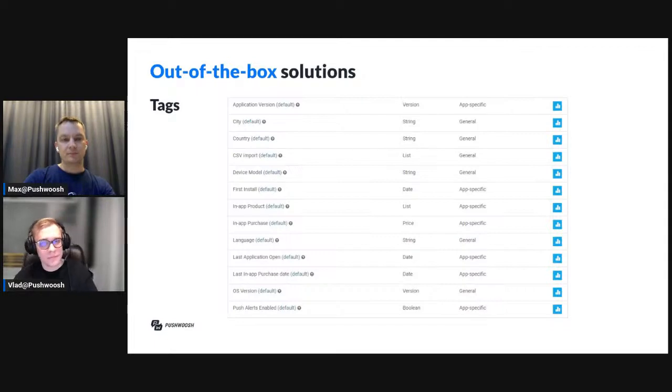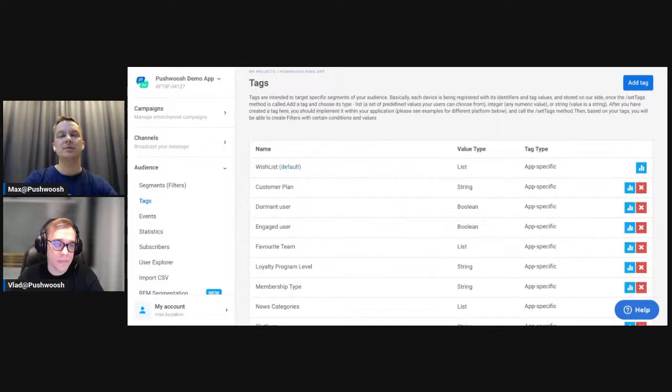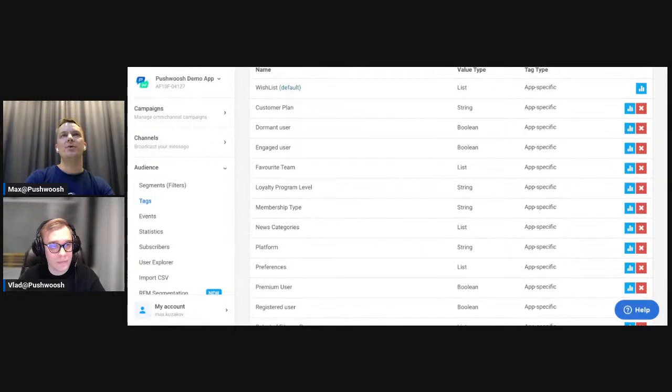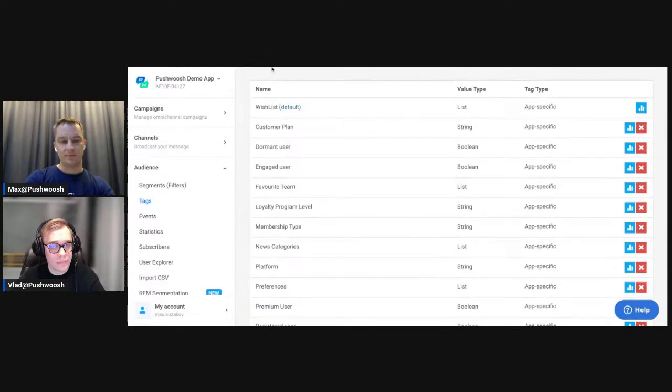In addition to those default data points, in Pushwoosh it is also possible to implement your own unique segmentation criteria which are relevant to your own business cases. As custom tags, we can collect such segmentation criteria as favorite sports team, favorite football player, loyalty program level, preferred news categories for news and media applications, whether a user purchased something within the mobile application, and so on and so forth.